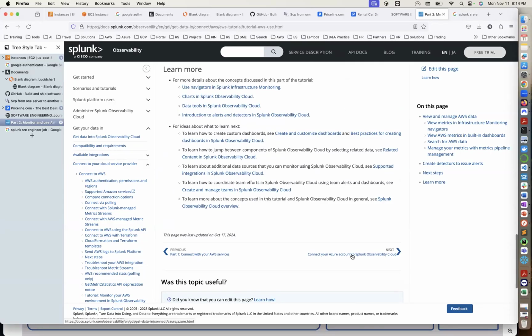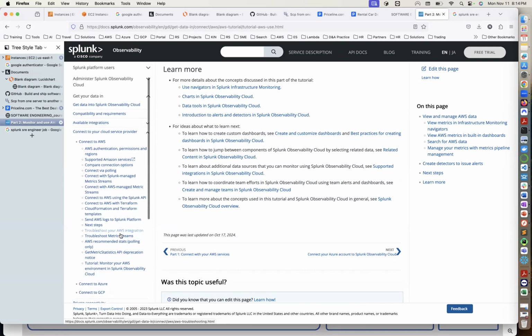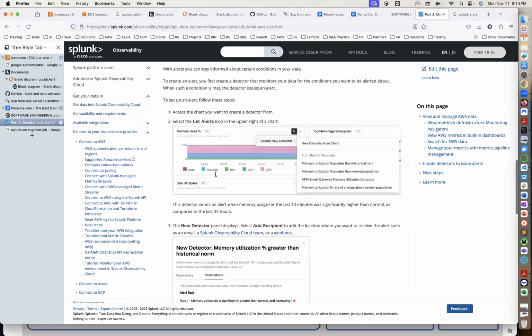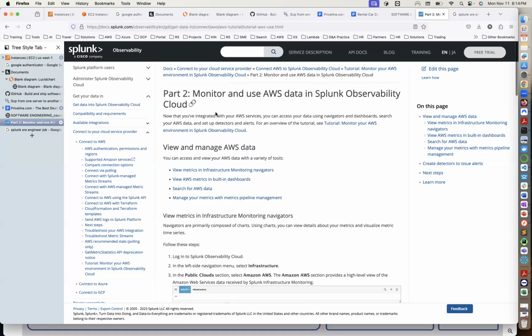You can also connect to your Azure account as well. So you have Azure, you have AWS and Azure in here. I think that's it too, right? You have Azure and AWS in here. So guys, play with this, right? This is what will make you get better. Monitoring right here. This is part 2.